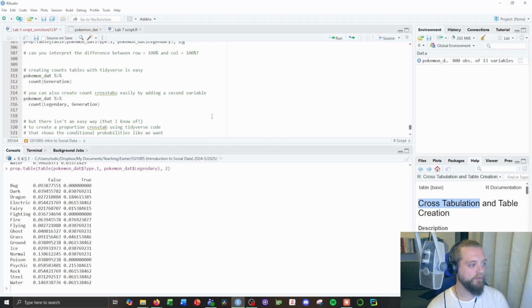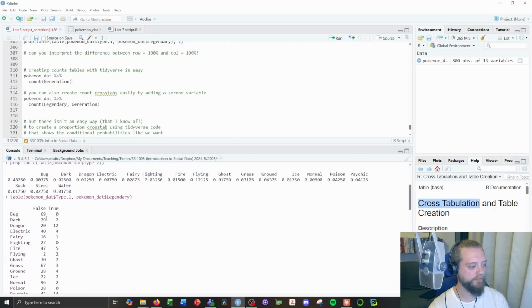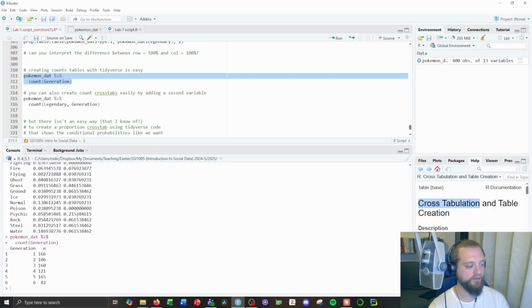Now, we can create tables with tidyverse. So this function count in tidyverse is going to provide us a count like this. So if I count generation, for example, we've got 6 different generations, and it will give us the n of each of these.